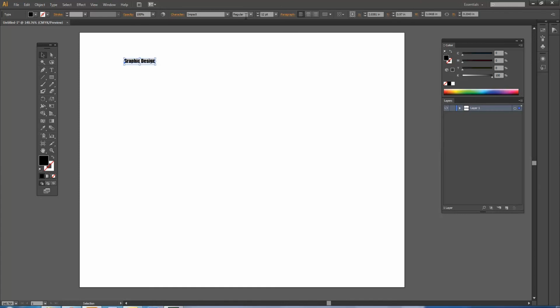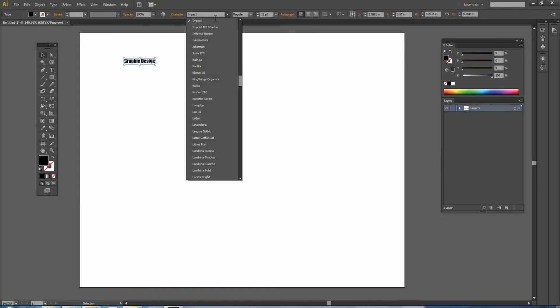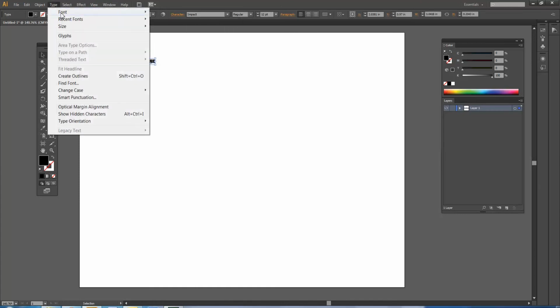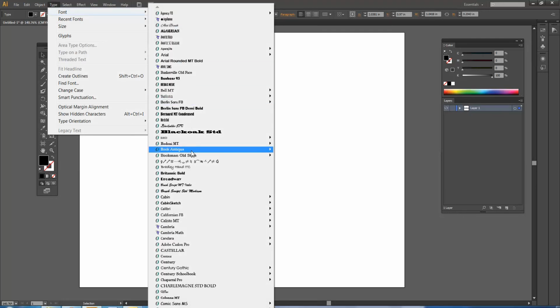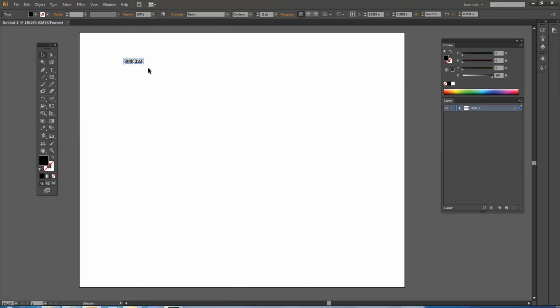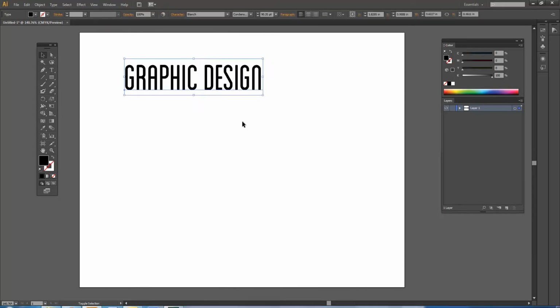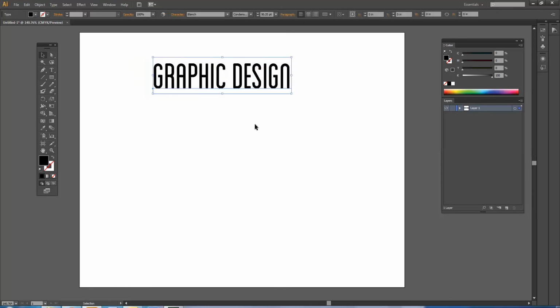I'm going to change that font to something a little bit more legible. So I'm going to go up to Type at the top, Font, so I can actually preview all the fonts. So let's see, what is this one? We'll go with this. Scale it to make it larger. Okay, so I'm starting with this font, graphic design.